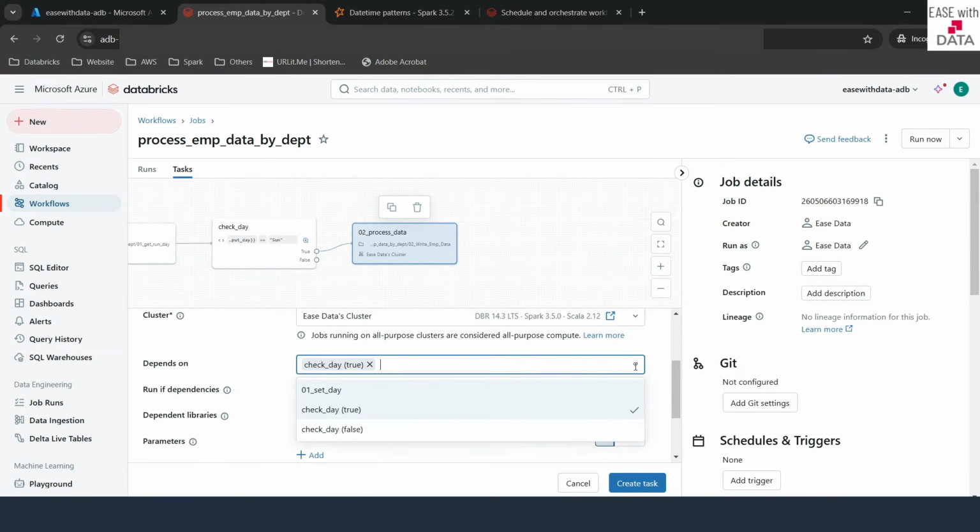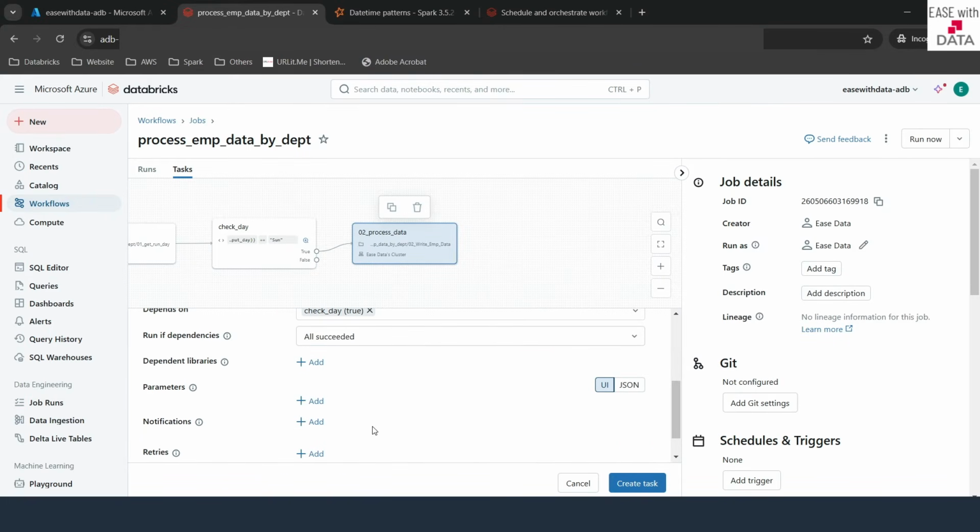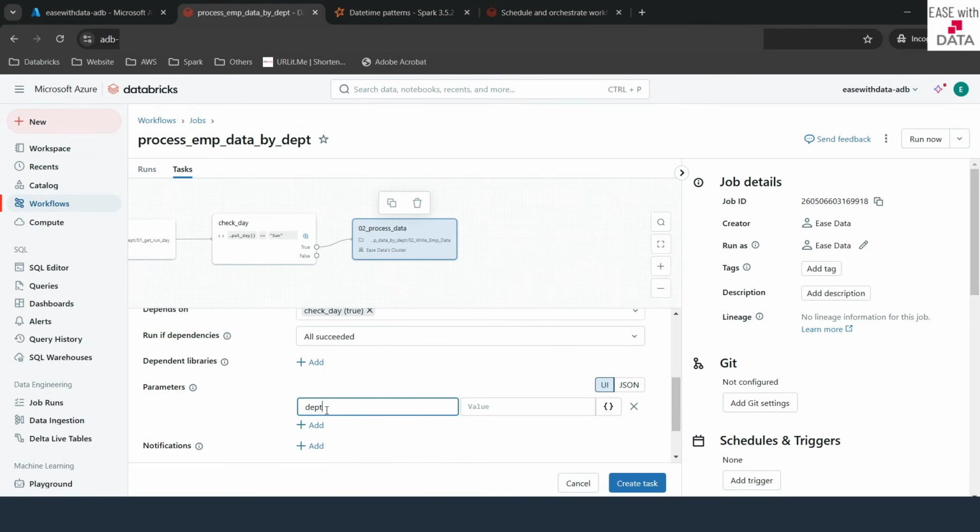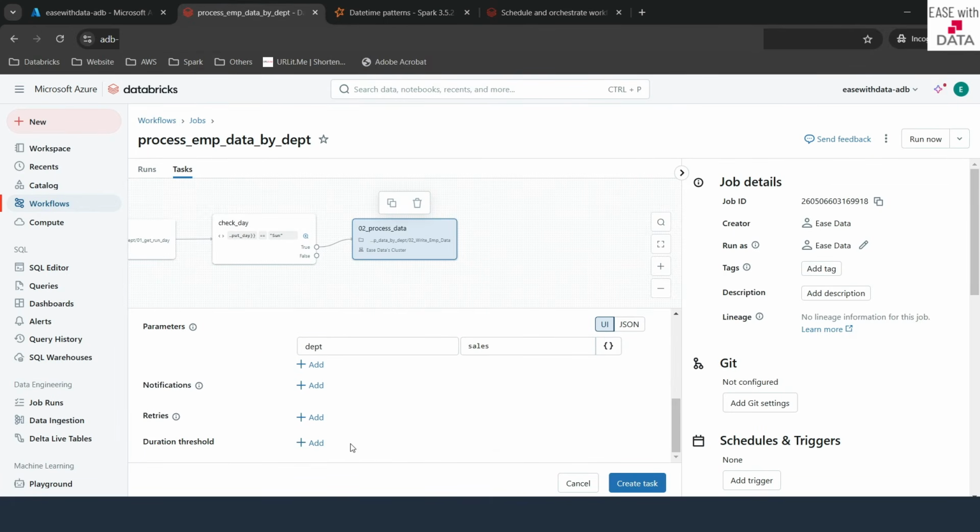You can go ahead and change this as well. You can select false or you can select from the first task. So dependency, you can select from this particular tab. So if all succeeded, now the parameter that we need to pass. So I'm going to click on add. I'll write dpt and we can pass in values. So let me just put sales for now. And I'm not going to set notification, retries and duration threshold, and I'll click on create.